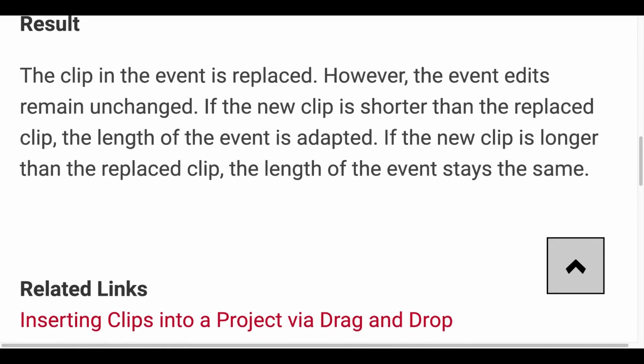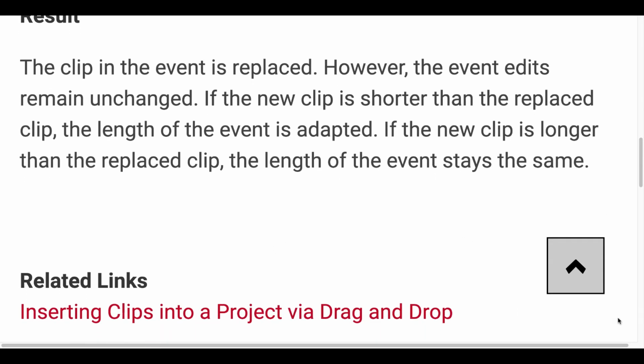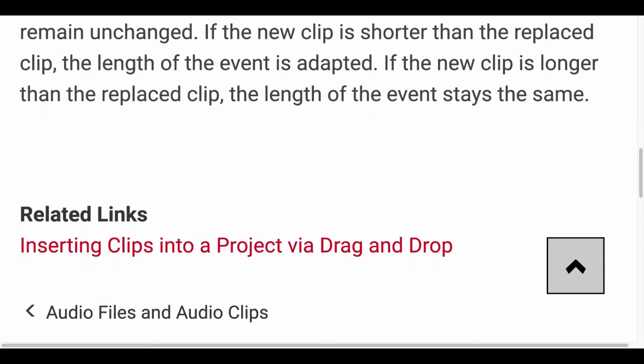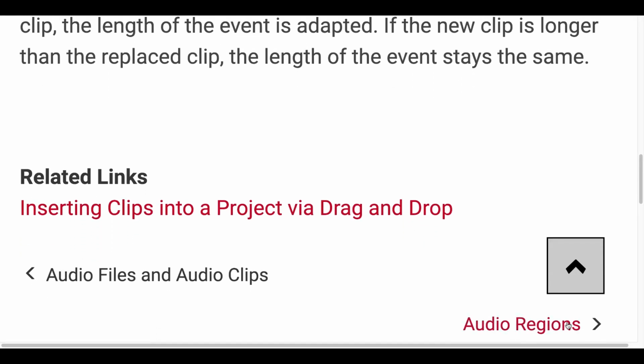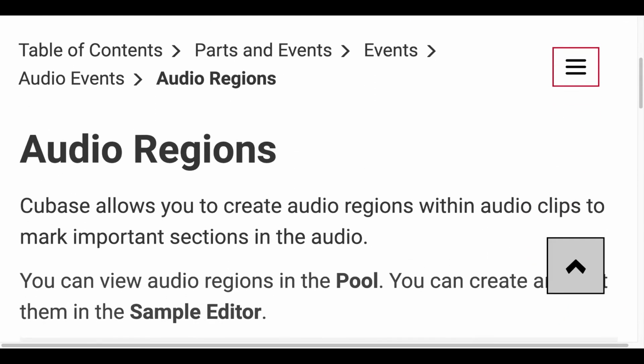However, the event edits remain unchanged. If the new clip is shorter than the replaced clip, the length of the event is adapted. If the new clip is longer than the replaced clip, the length of the event stays the same. Related links. Inserting clips into a project via drag and drop. Audio files and audio clips.